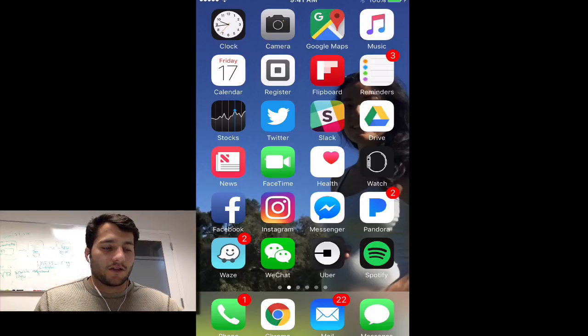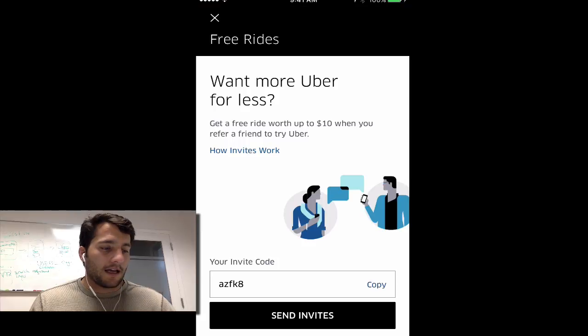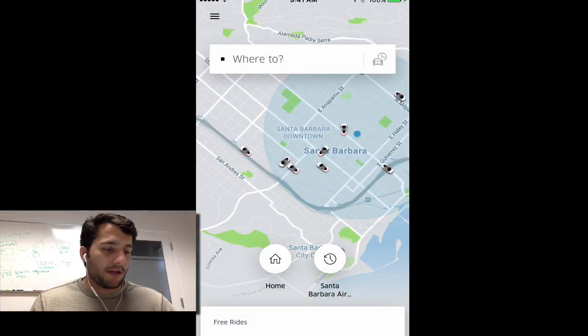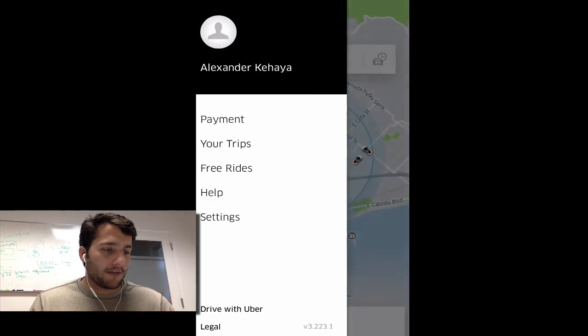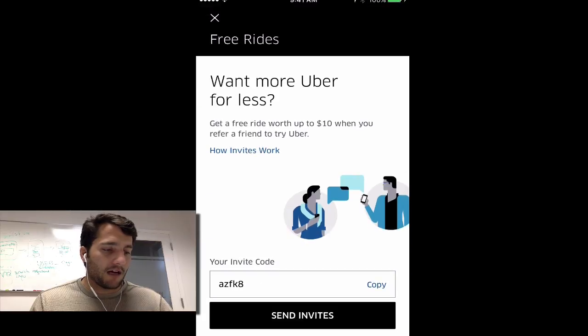So I thought to show a really good example, everybody's probably pretty familiar with Uber's referral program. You can do this for a B2B business as well, but Uber has a pretty good one. I'm just going to open up the Uber app, and I've already got the free rides thing open. So if you click the little hamburger at the top, you go to free rides, you'll see that.